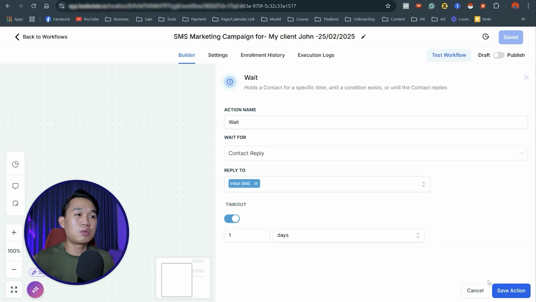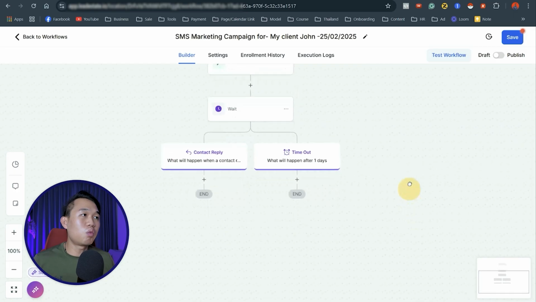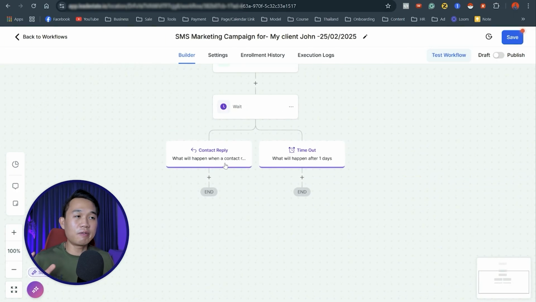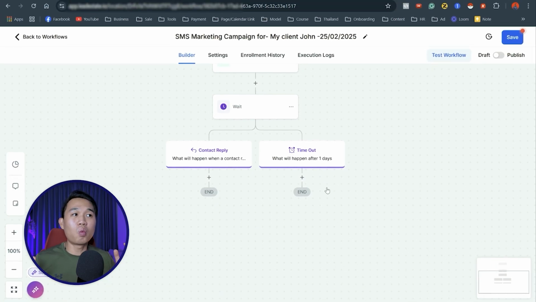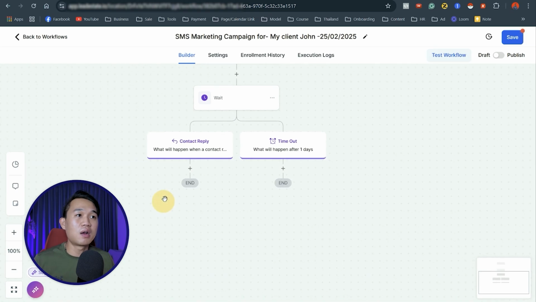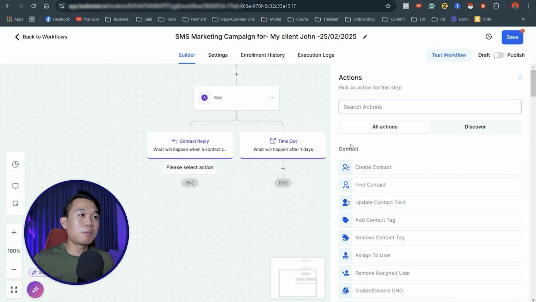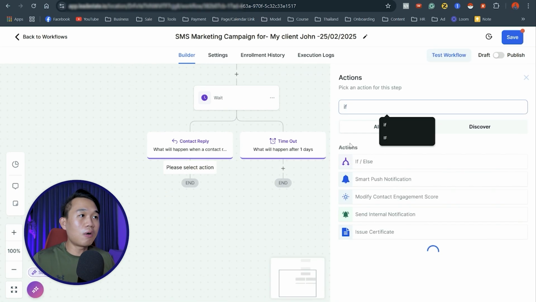So the system was just timeout, okay? And then once you click that, it's automatically giving you 2 options: when a contact replies and when a timeout happens, right? When a timeout happens, is that when they don't reply after 1 day, right? Hopefully that makes sense. Okay, so when a contact replies, I'm going to click if or else, right?